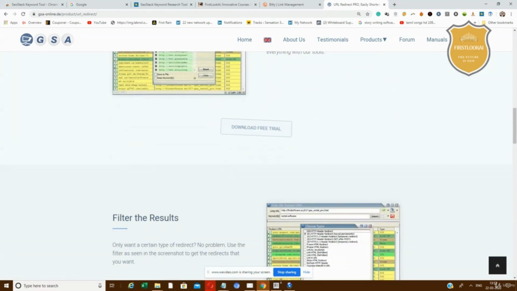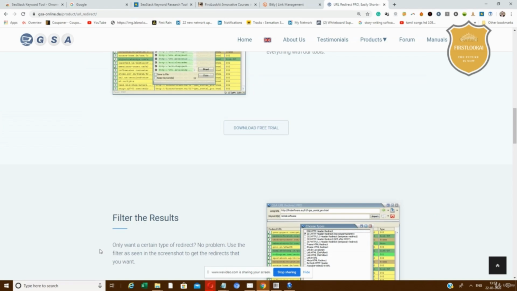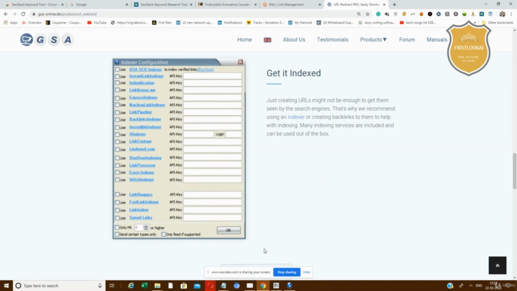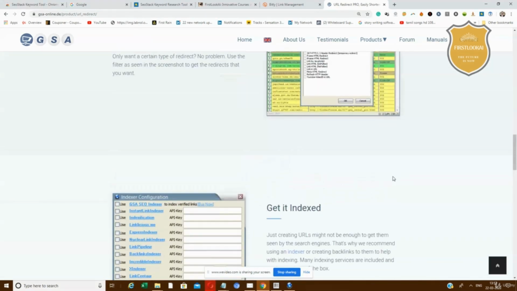You can use another tool called GSA SEO Indexer to rank these created URLs on the search engines, so that when people search for a particular keyword, this is called intent targeting. When people search for, say, digital marketing, they will see that URL. You would have seen sites that appear on the second or third page, and when you click on them, you're redirected to First Look AI. Understood, guys? Like that, you can redirect to your own sites. Pretty amazing.